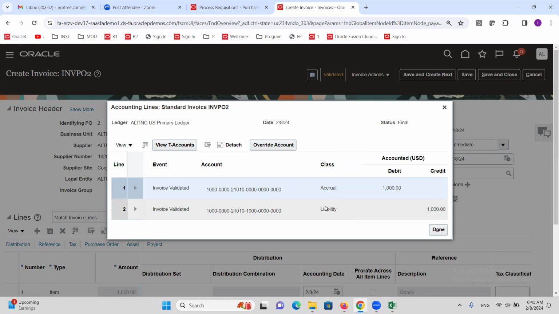If you create a manual invoice, your distribution account will be taken as the charge account, and even the class name would be item expense. So the charge account is debit, liability is credit. When you create an invoice based on the PO, the accrual account is debit and the liability account is credit.